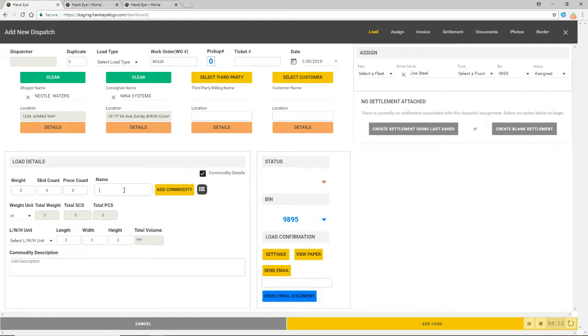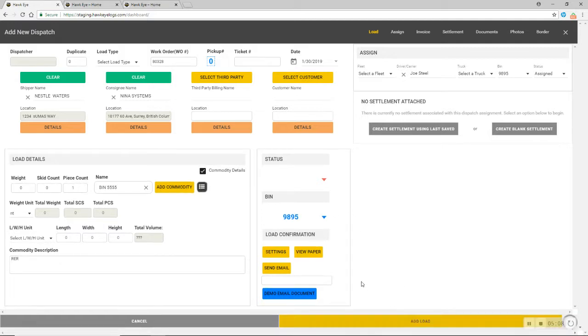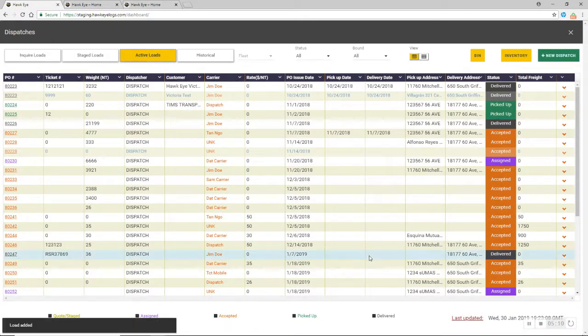You can add different commodities, so if you want to add bins or bottles or different bins, 2 different bins, the amounts, you submit it to the driver. That's how fast the dispatch goes.